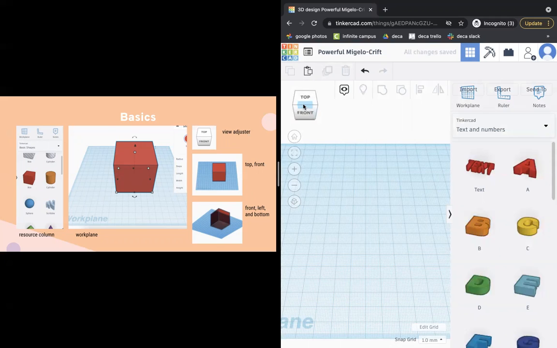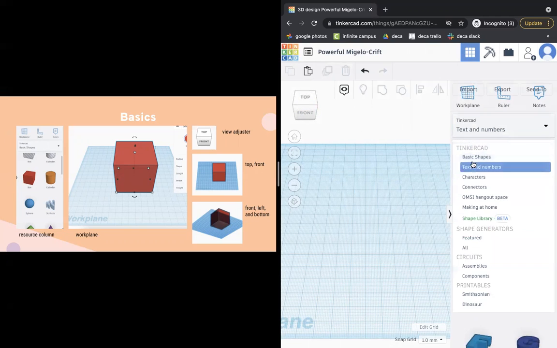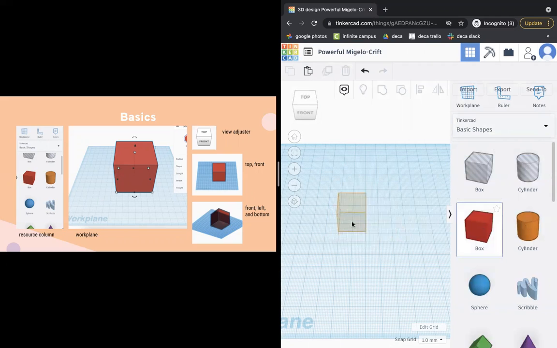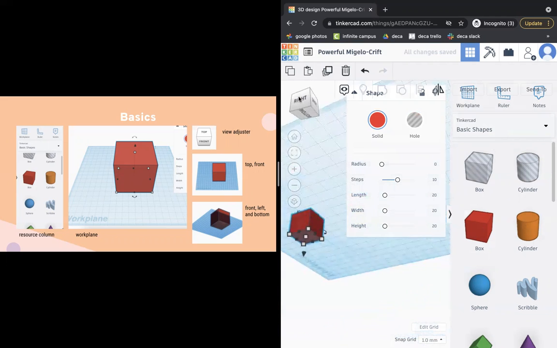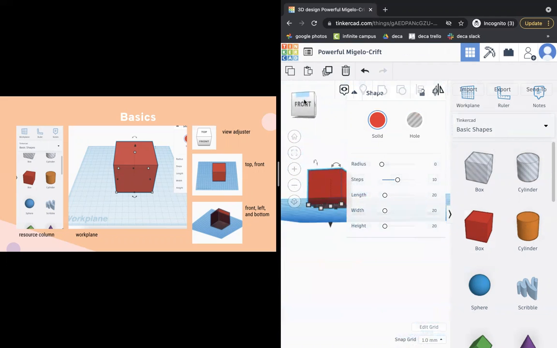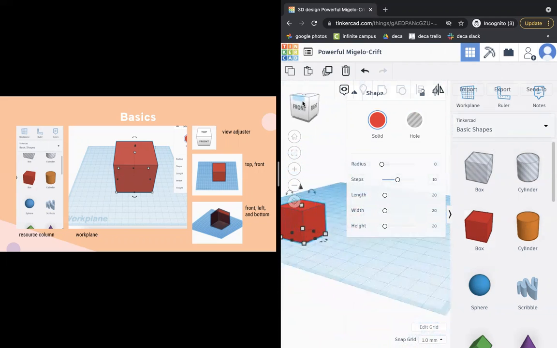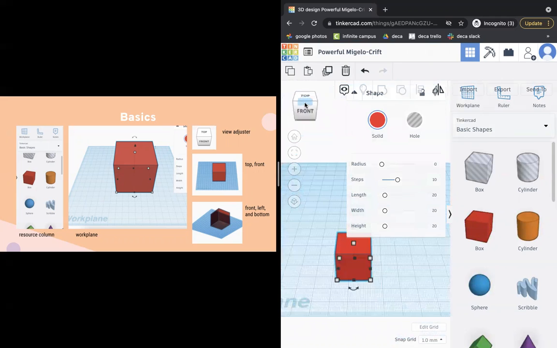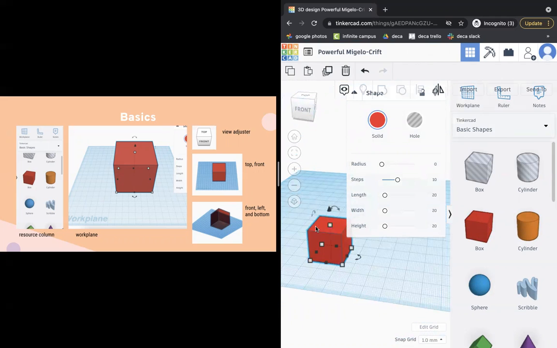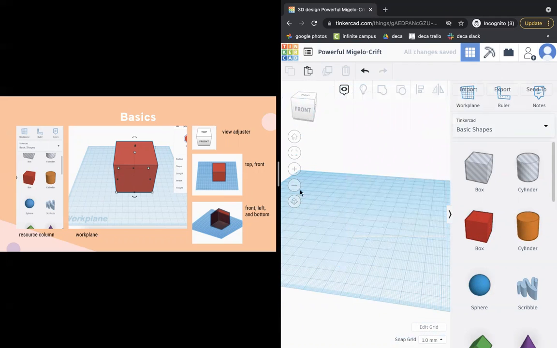Additionally, another really important feature is the view adjuster. Right now this shows the top and front. Basically, if I dragged a box out, this is what you would see: the top and then the front of the box. However, if I want to see the side, I can drag this box around and you can see all the different angles of the box, including from below. And this is obviously the most noticeable part, but this is your work plane where everything will reside.